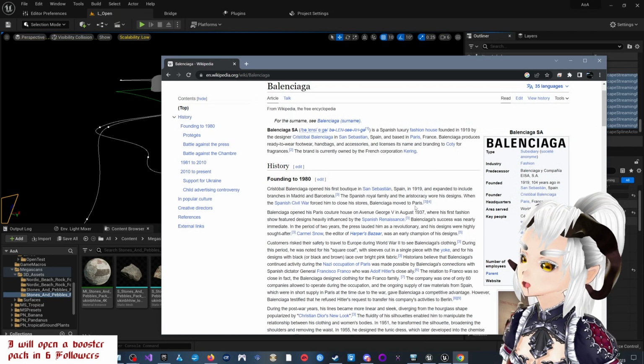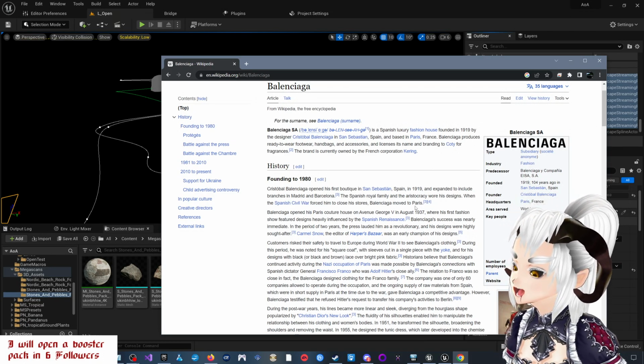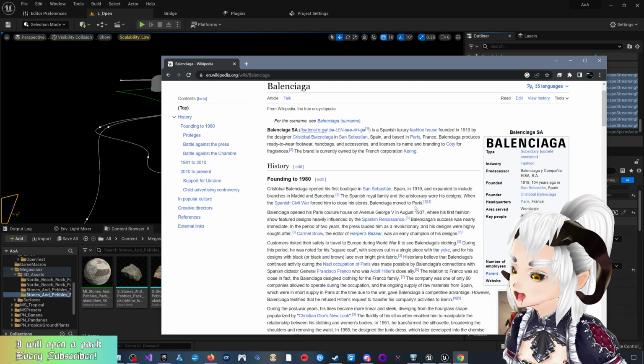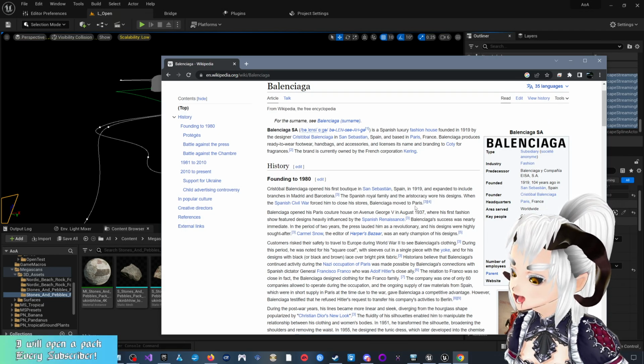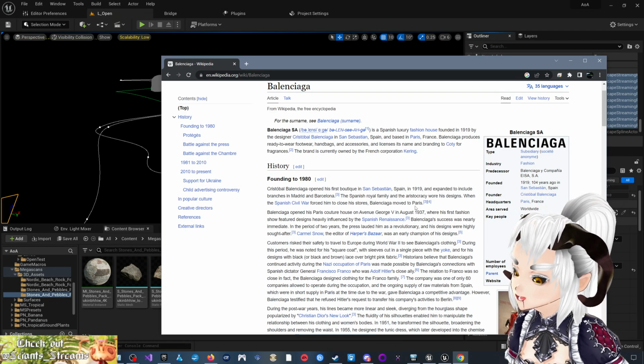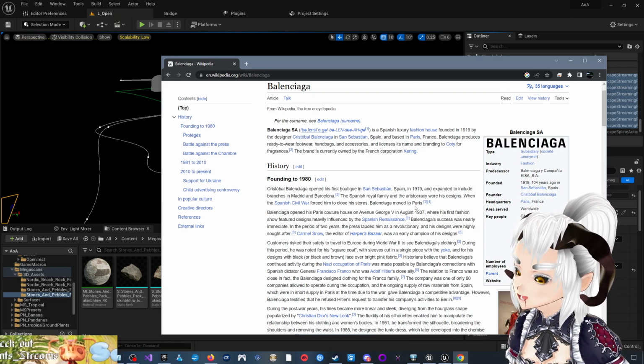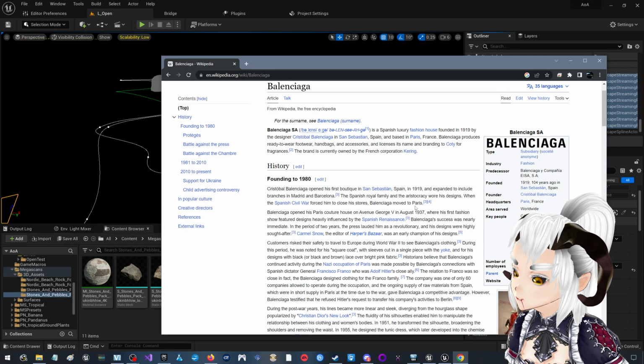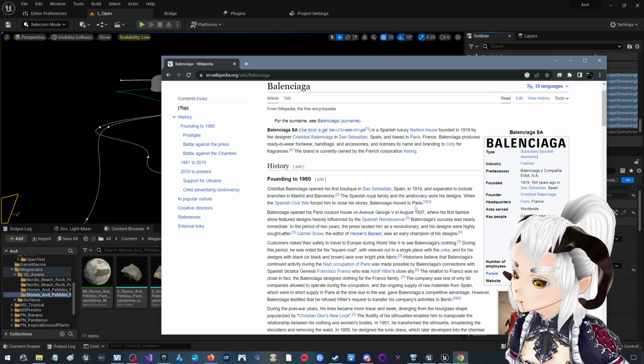Cristobal Balenciaga opened his first boutique in San Sebastian, Spain in 1919. The Spanish royal family and the aristocracy wore his designs. When the Spanish Civil War forced him to close his stores, Balenciaga moved to Paris. Balenciaga opened his Paris couture house on Avenue George V in August 1937.